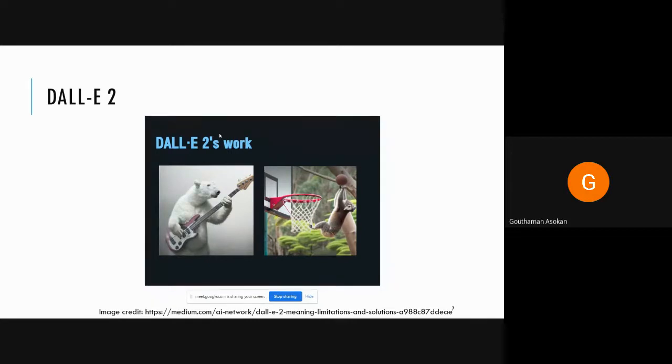There are some things that were lacking in version 1. They integrated much more sophisticated ideas into version 2, which is able to produce even more impressive results. Here, if we see a bear playing a guitar, a squirrel playing basketball, given this sentence, version 2 of DALI is automatically able to create those images.